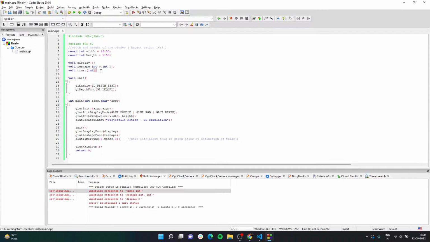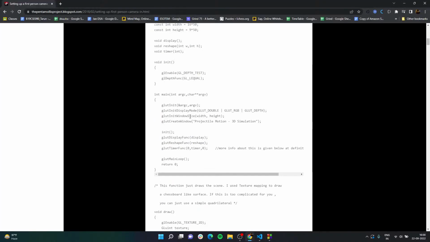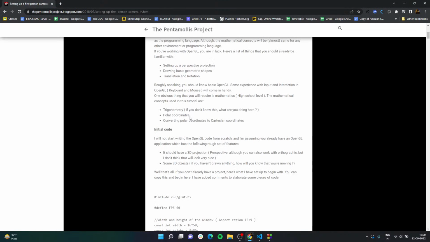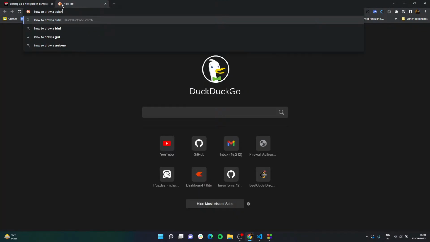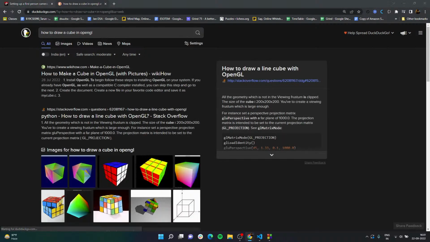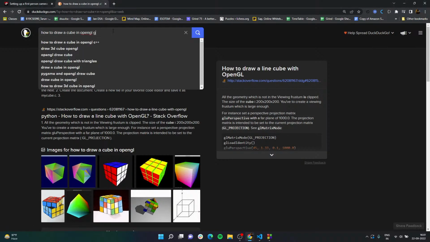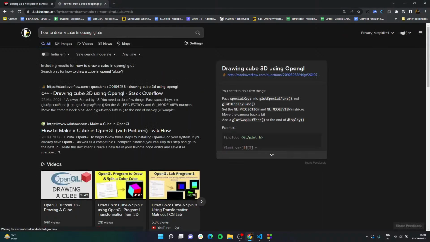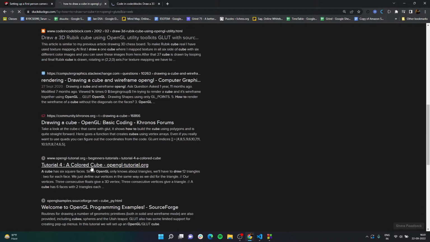Void timer display. Cube in OpenGL, because that would be very helpful if I can draw a cube. Having a cube would make sure that I can... let's try to have a cube in OpenGL.